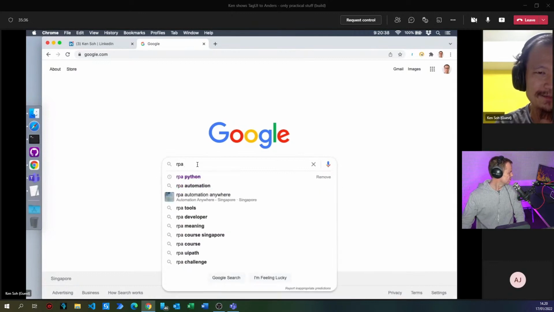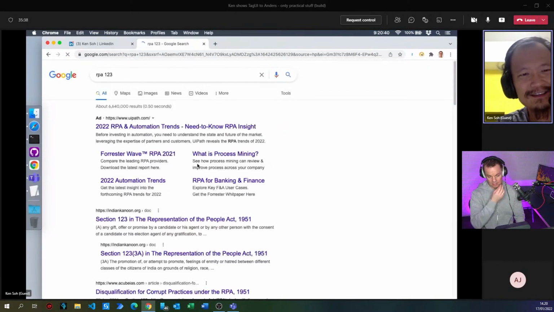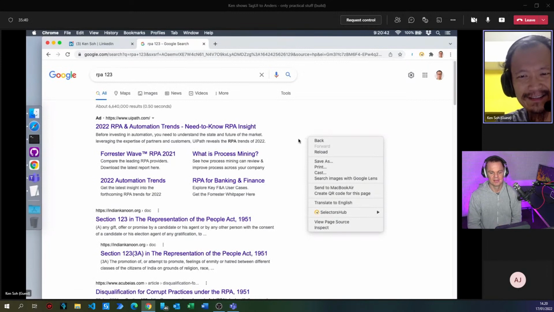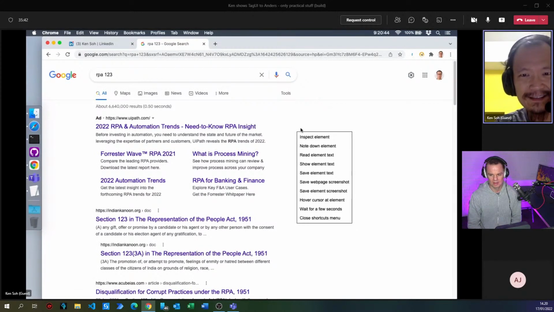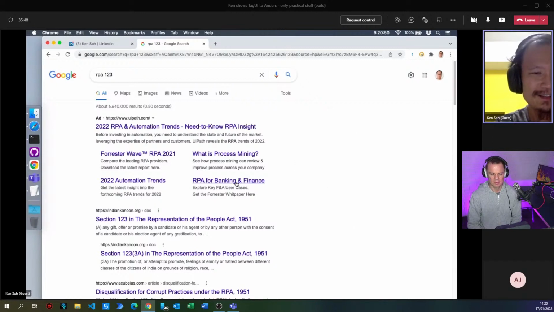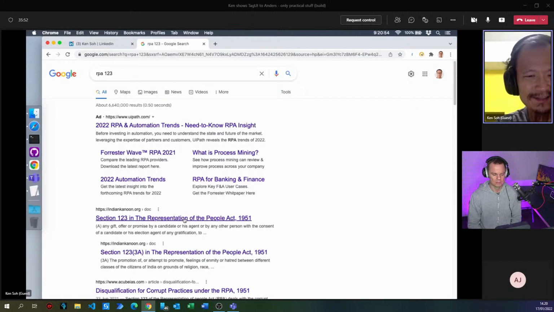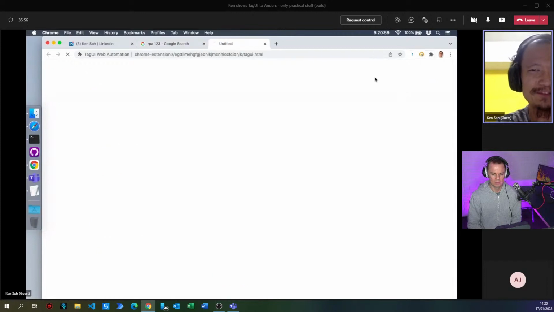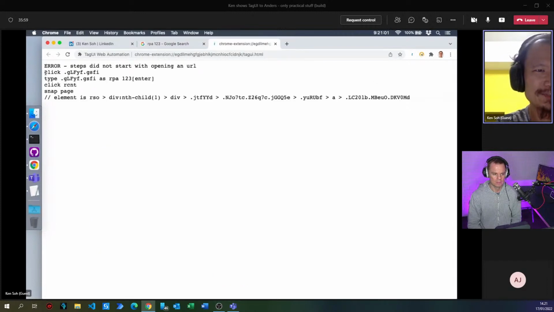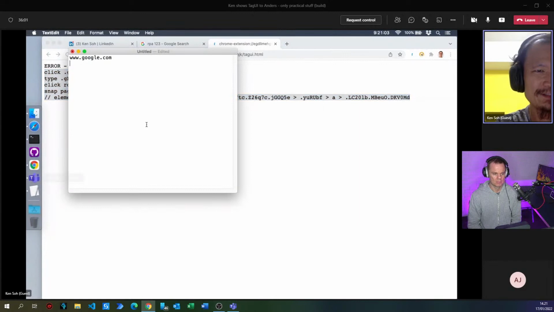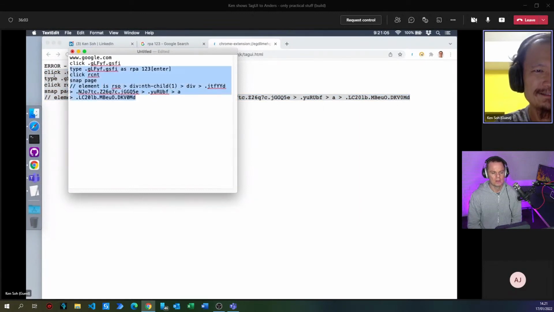RPA 123, and then I right click, okay, and then I say, hey, I want to do a snapshot of the results. So save web page screenshot. And then I say, hey, I want to click into the first result. I note down the element or whatever. So once you're done, you just stop recording and you export the file. Then you can straight away copy this and run it on whatever you're trying to do.